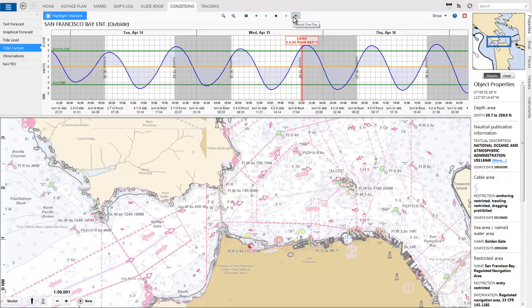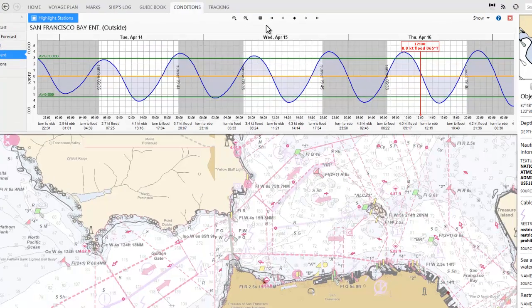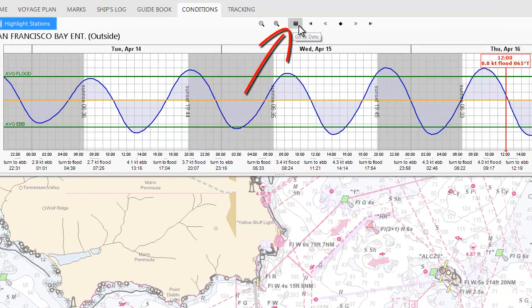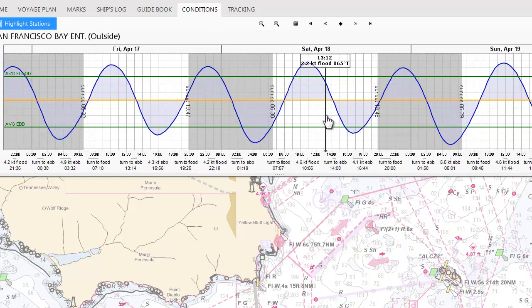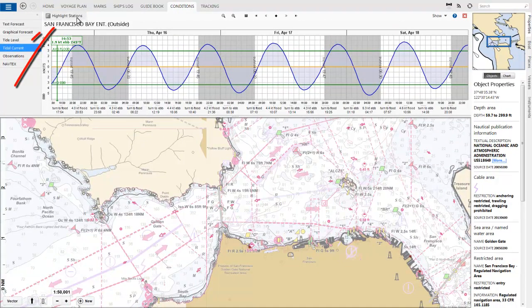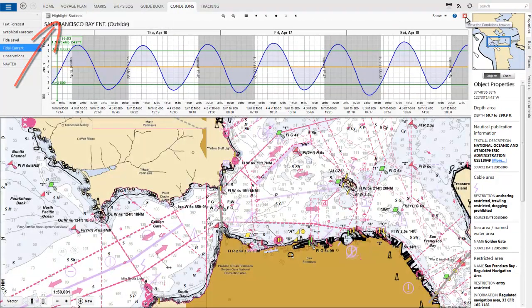We can go a day ahead. You can see tides or currents for a particular day using the Go to Date button, the calendar icon. So maybe we want to see what it'll look like on Saturday. Select our date, click OK, and it shows us the tide or current for Saturday. I can go back to Now with the Go to Now button, and I can turn off highlight stations. I'll click the red X to close the browser.